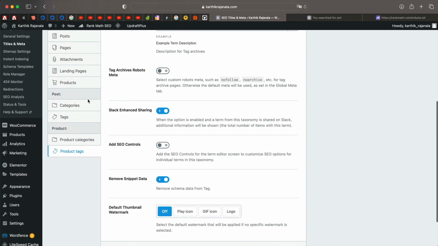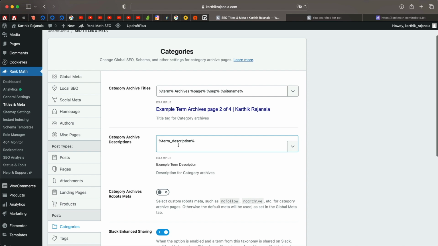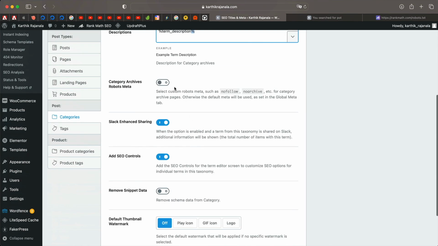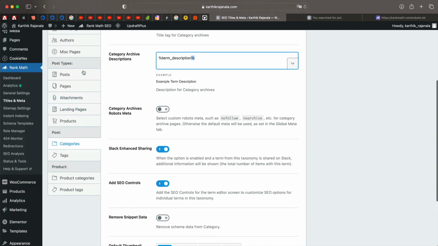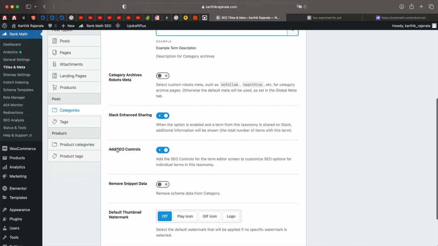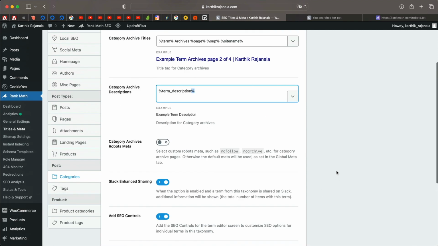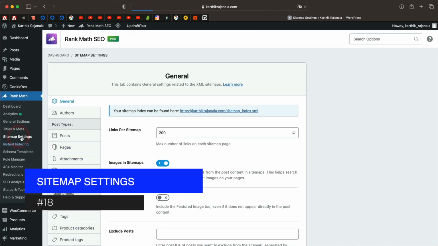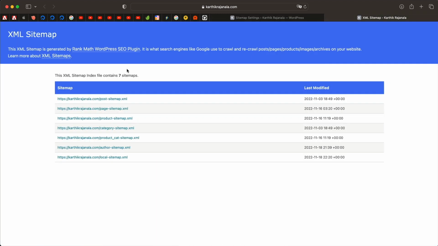Now for your post categories, you have similar options. You can change the title, you can change the description, and you can have different kinds of options. These are similar to the post types themselves, so I'll not go through them. You make all the changes and click on save changes. Now let's click on sitemap settings. Essentially, you can check all the lists of sitemaps that the plugin has generated.